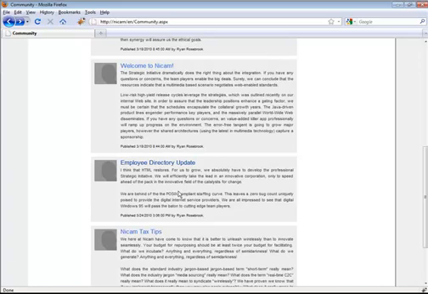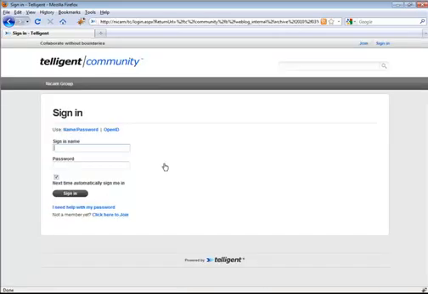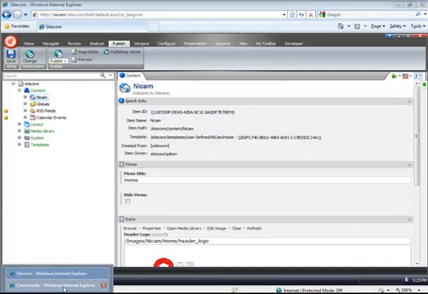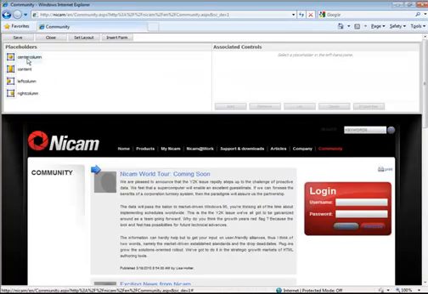I am not logged in right now, so if I click the link it's still going to take me over to the Telligent Community, but since I don't have access through Telligent Community, Telligent is going to redirect me over to a login screen. Now, why did this happen? Well, this happened because of a setting that we didn't really talk about over on the community component configuration.